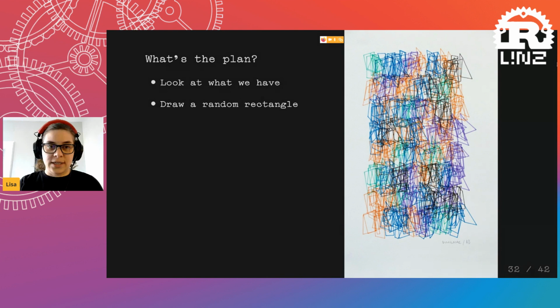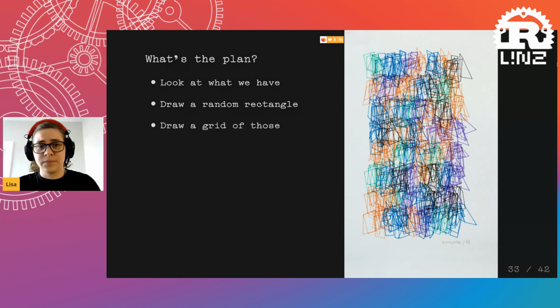Then obviously we have to figure out how we can draw a random rectangle. If we look at the original image, we have a rectangle that is made up of a grid of various random rectangles in different colors. So first we figure out how to draw one rectangle. Then we need to figure out how to draw a grid of random rectangles. I would choose picking colors next, but that's just my preference. This step could probably also go at the beginning or at the very end.